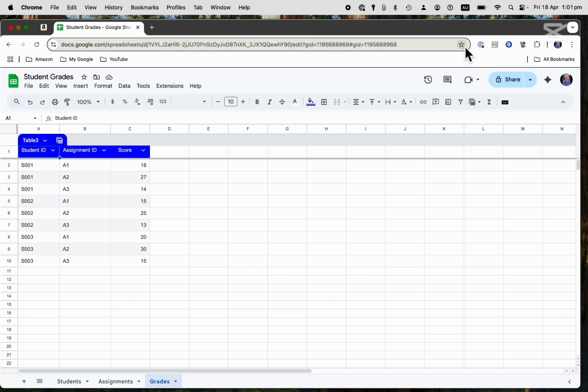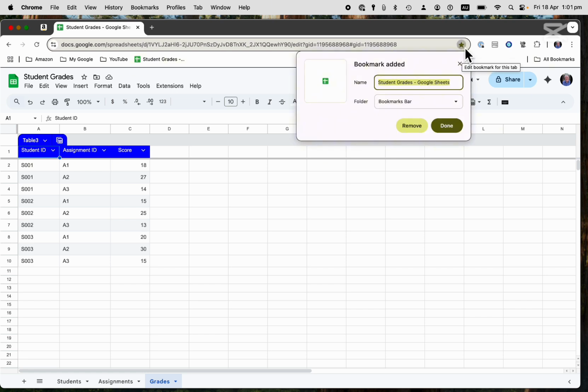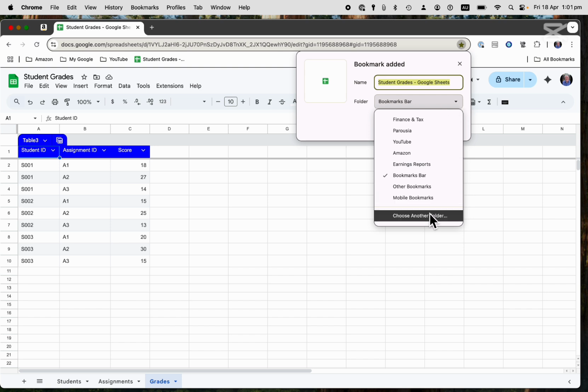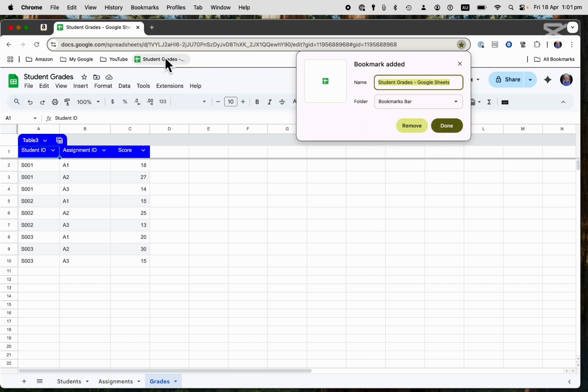So I'm going to select the tab that I want, which is grades, and I'm in Google Chrome, and I'm just going to click on bookmark this tab. I get to select whether I want it to go to the bookmarks bar or to some other folder. I can create a new folder, but I'm just going to put it straight onto the bookmarks bar so that it will appear up here.